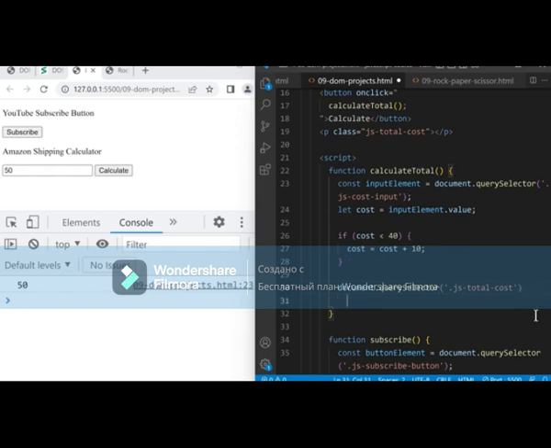And we're going to put the cost inside the paragraph. We can use dot innerHTML and make it equal. And let's use a template string. So backticks, and we'll have a dollar sign. And we're going to insert the cost using dollar and curly brackets cost. Now let's save and try out this project.